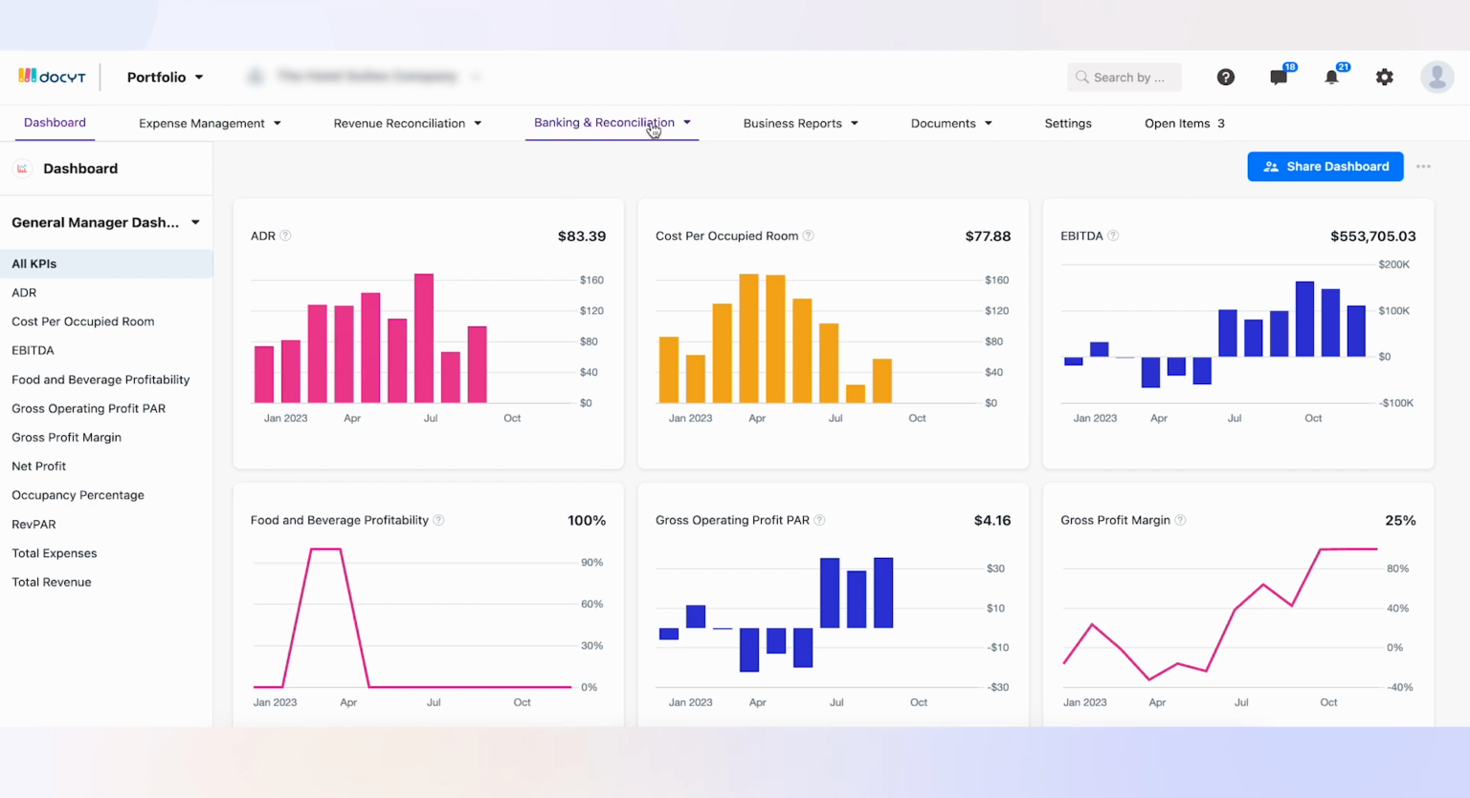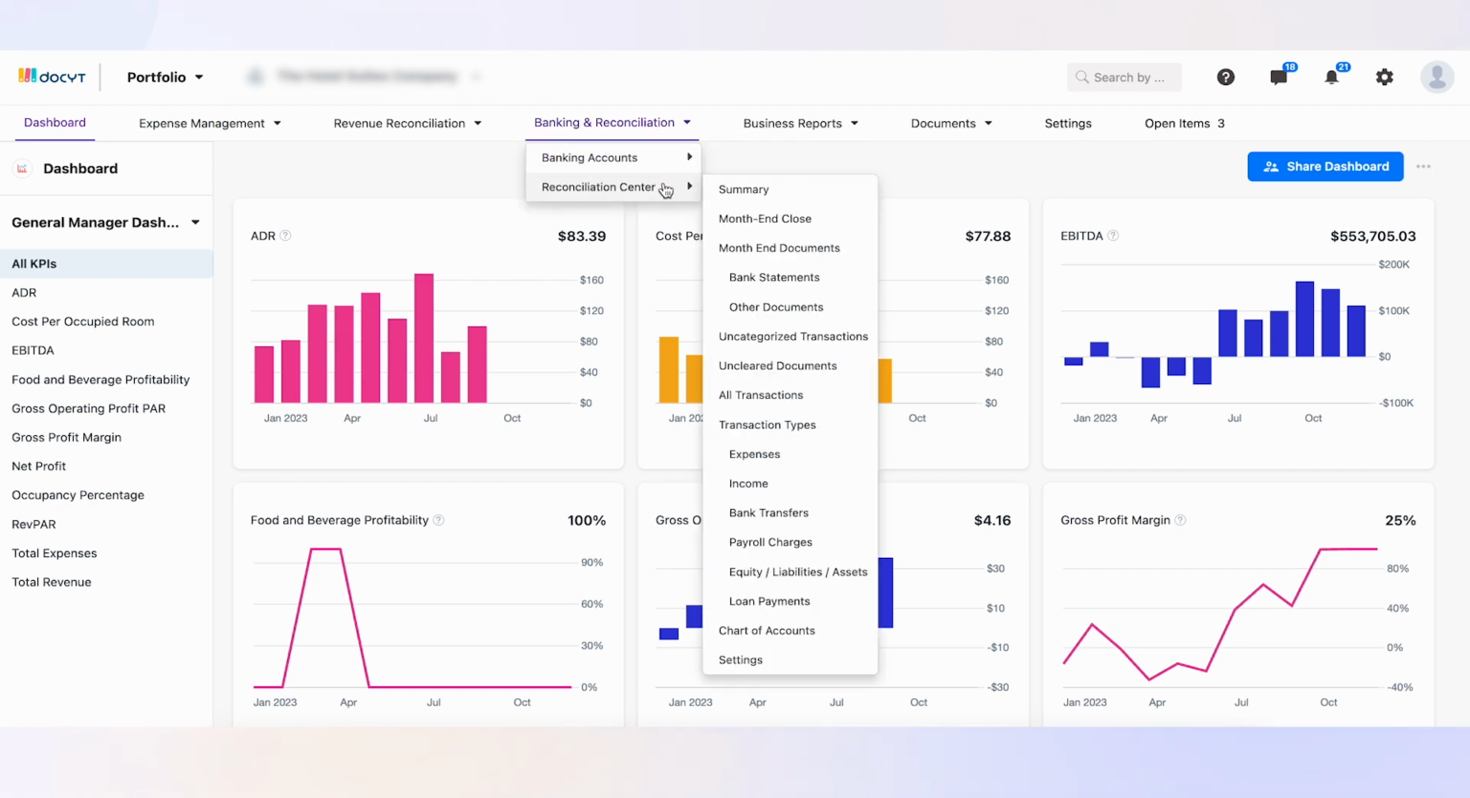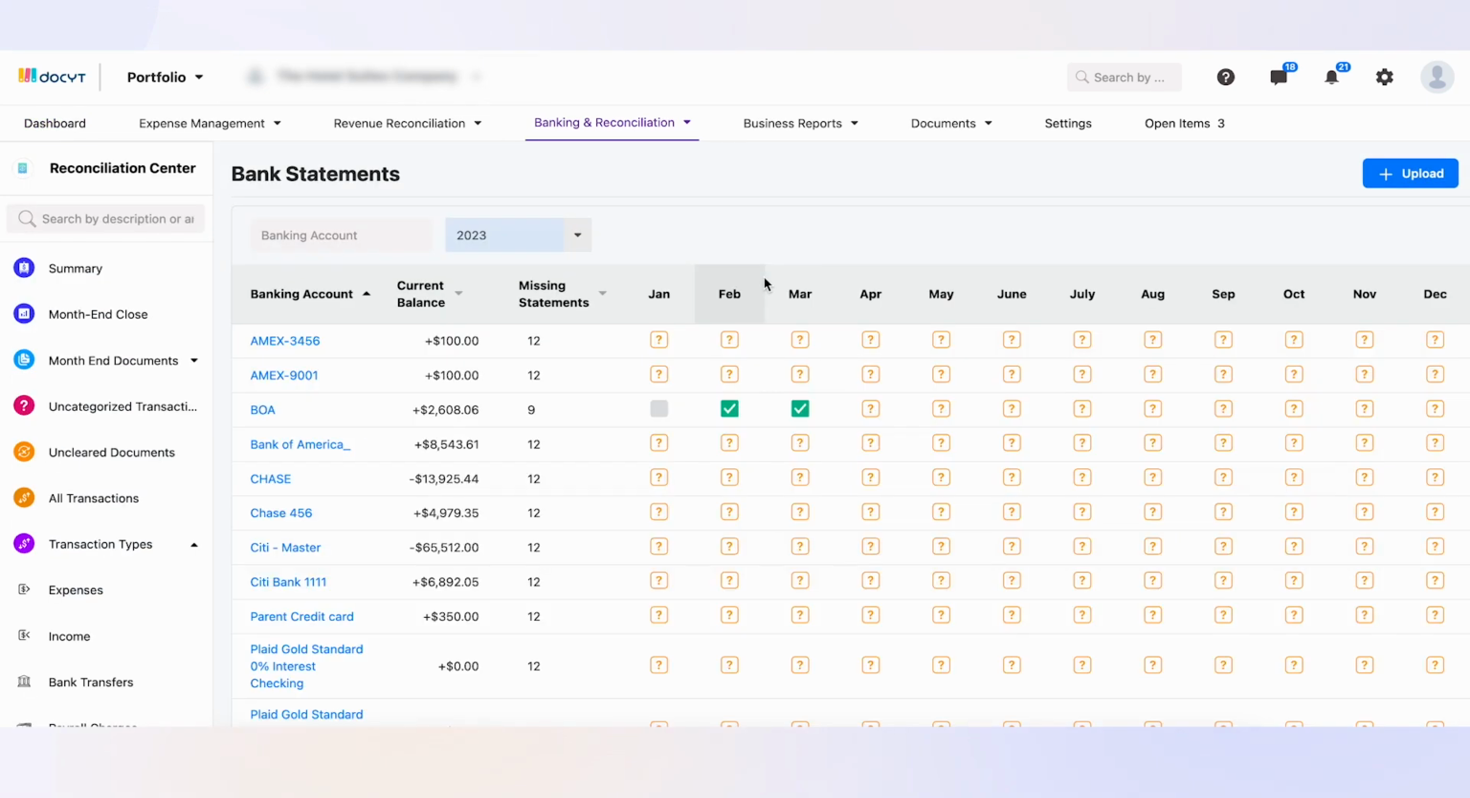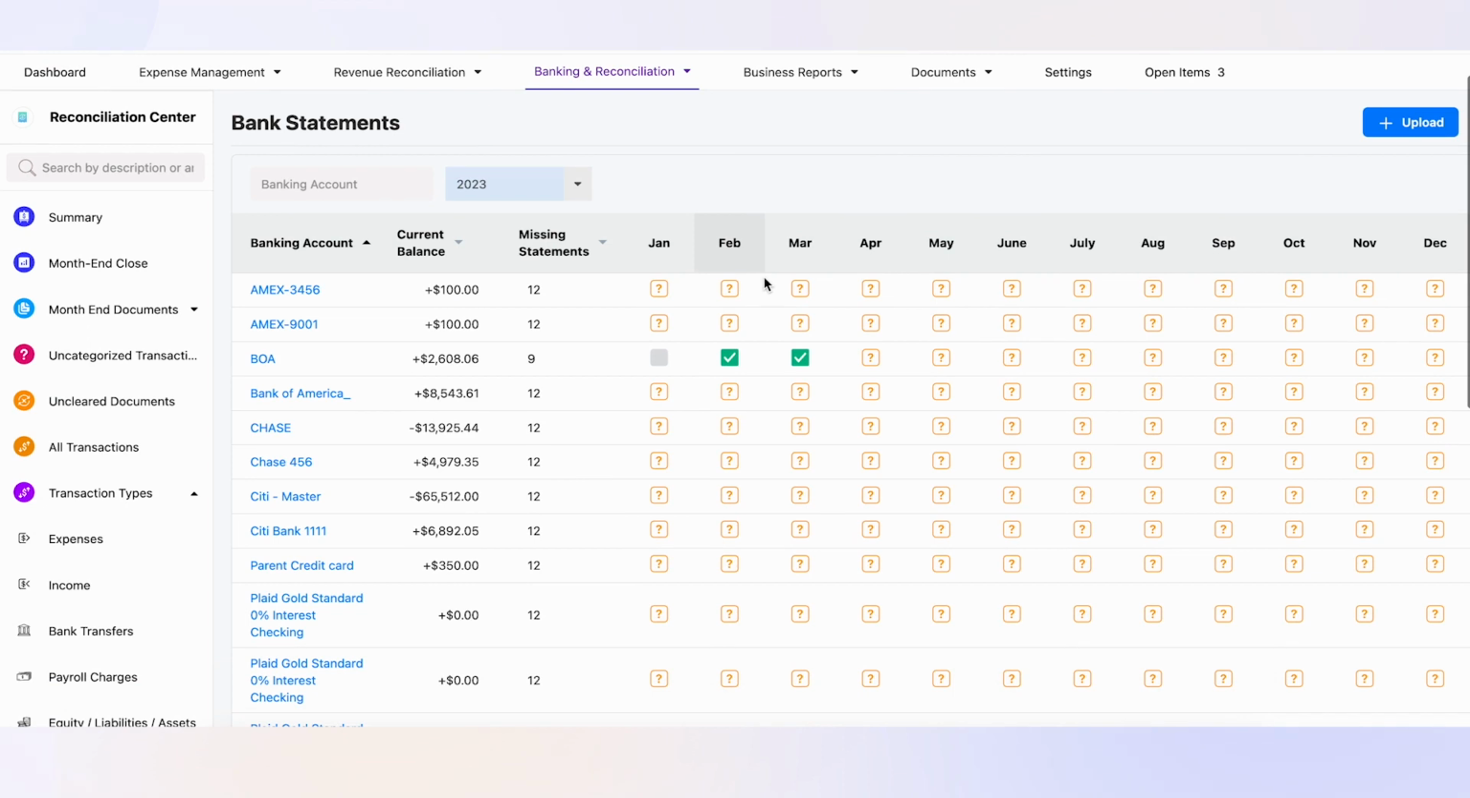Step 2. Navigate to the Banking and Reconciliation section and select Reconciliation Center. Here, choose Bank Statements to manage and view all related information.